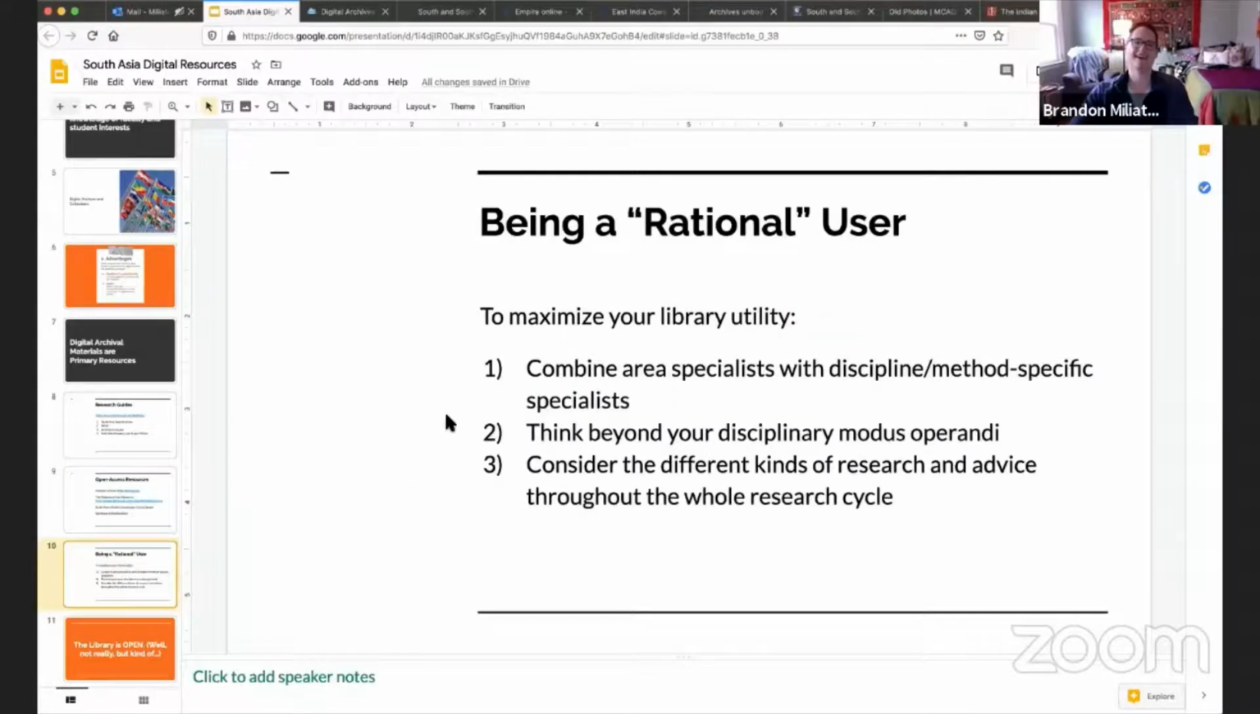All right, so my little tongue-in-cheek thing about being a rational user, my little poking fun at rational choice, something I get to do since I got a political science PhD. I think that you can think about maximizing your library utility in some interesting ways at this time, and I think even going forward.